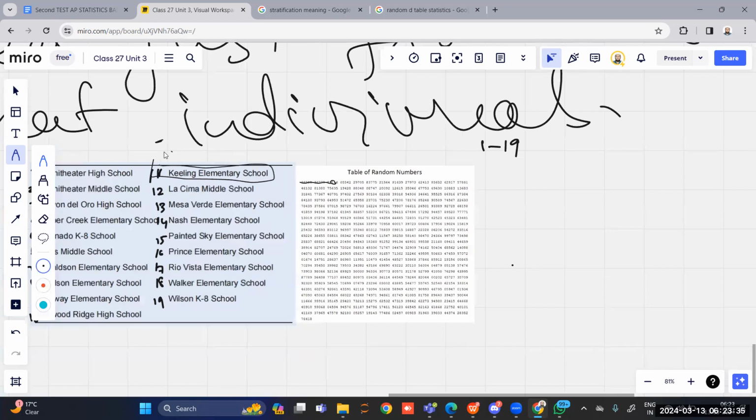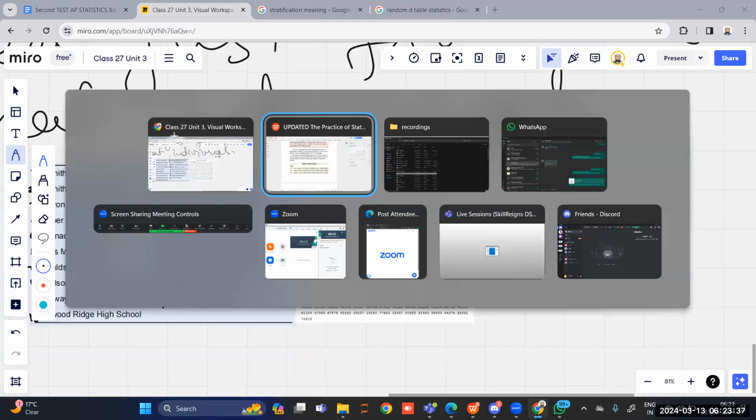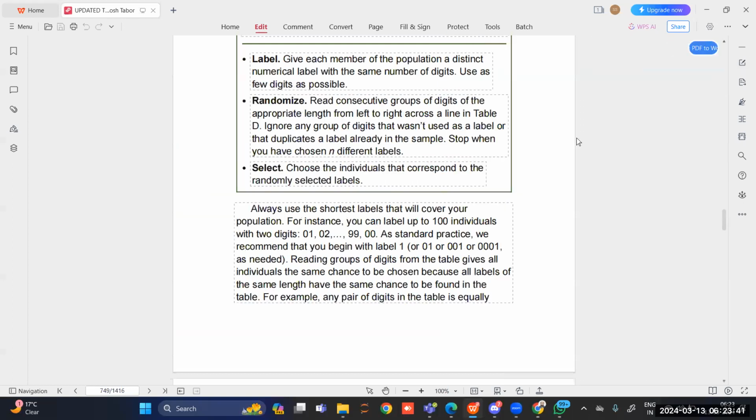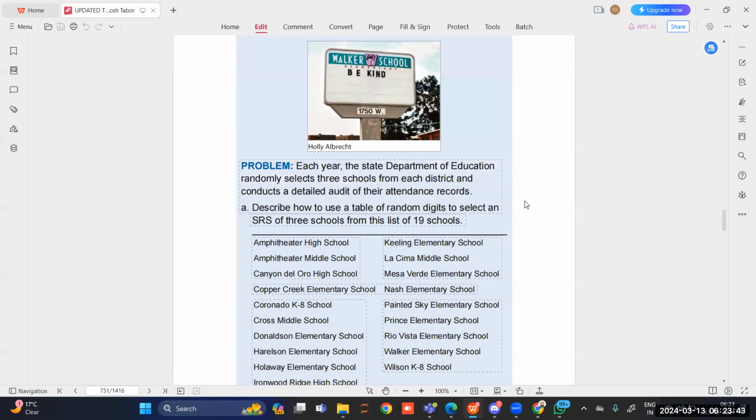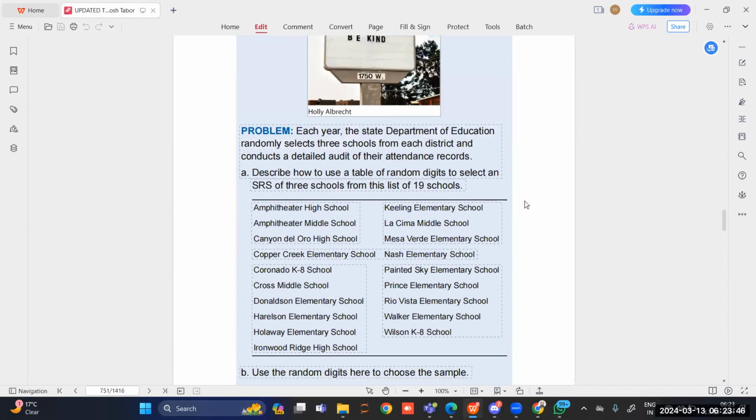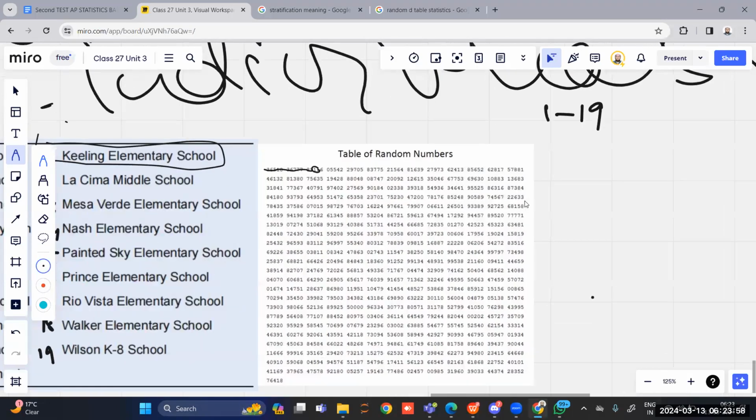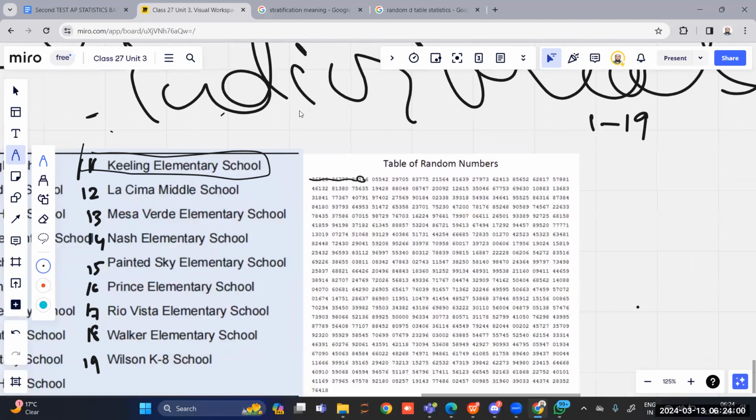Okay. So first of all, what was the question? I'll see just for my reference. Okay. So describe how to use a table of random digits to select a SRS of three schools. So we have to select only three schools. Is it correct? As we complete selection of three groups, we'll stop at the table.